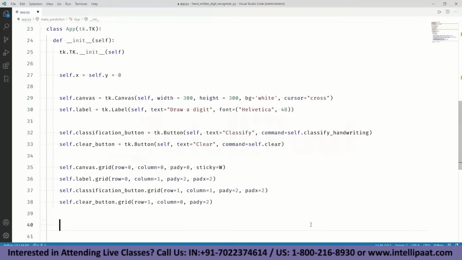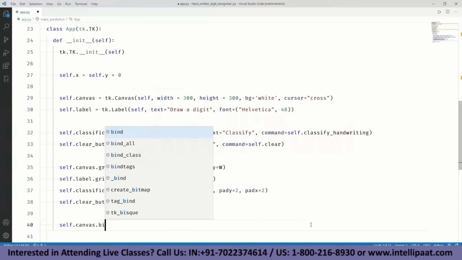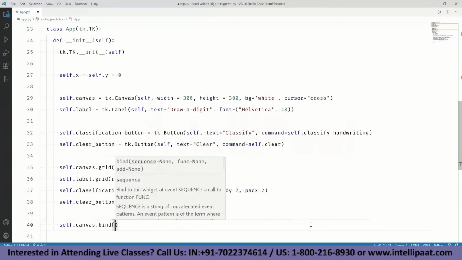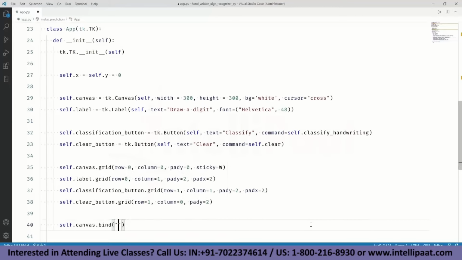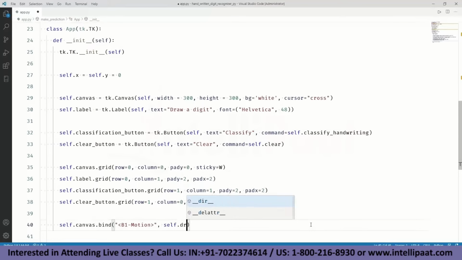This is what happens when we are going to use the self.canvas.bind method. To do this, we'll write self.canvas.bind. Inside the bind, we need to firstly write in the sequence, and this is going to show what action we need to perform on what event. So the event is going to be B1-Motion, which means using the mouse when the user is drawing on the canvas, what we want to do. B1-Motion is there, and we want to call the function self.draw.